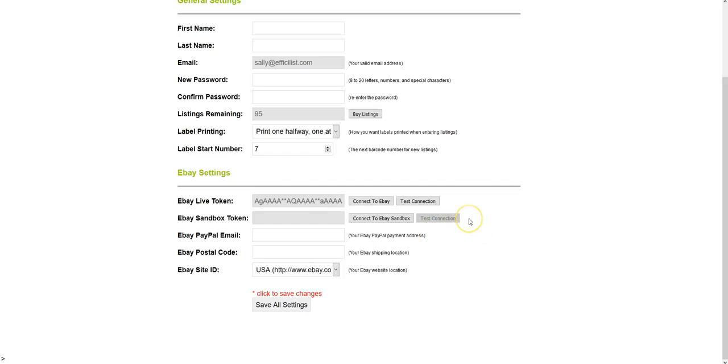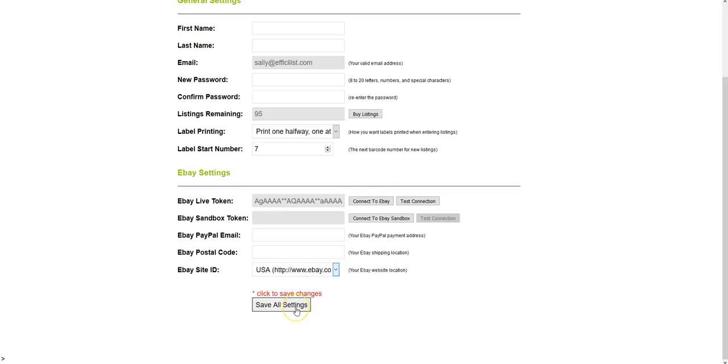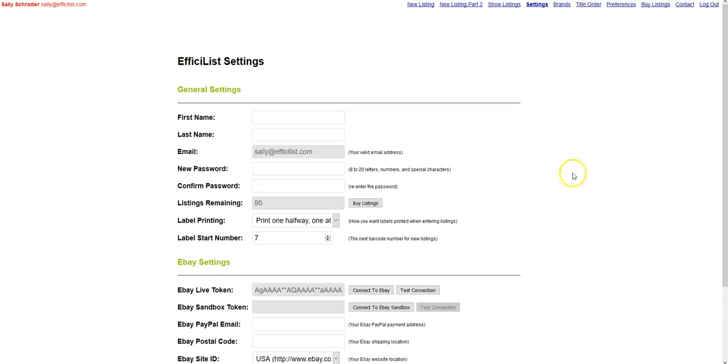Then there's also the sandbox token. So this one's completely optional. This you have to set up an eBay developer account beforehand. And the advantage of this is that it allows you to click sandbox from the listings page. Instead of actually uploading your items, it kind of test uploads them so that you can see if there's any errors that you need to change or to see exactly what your items will look like. You then also enter the PayPal email as well as your zip code and then which eBay site you want to be viewed on. After that, you click Save All Settings and move on to the Preferences page.